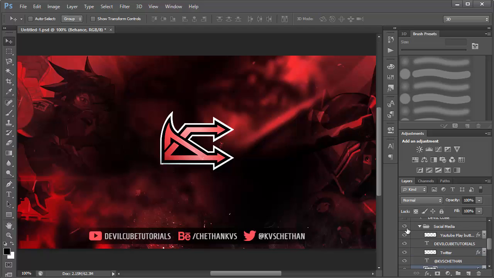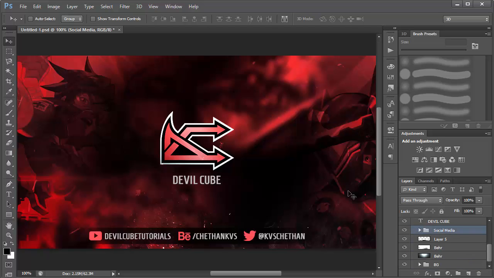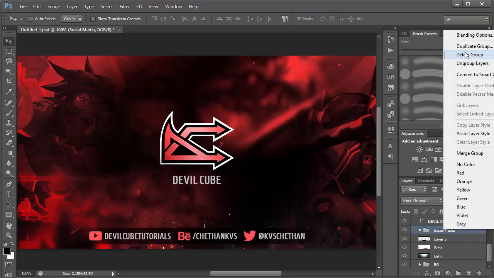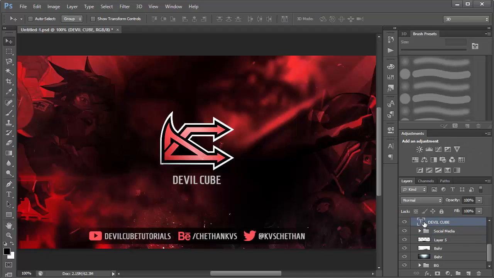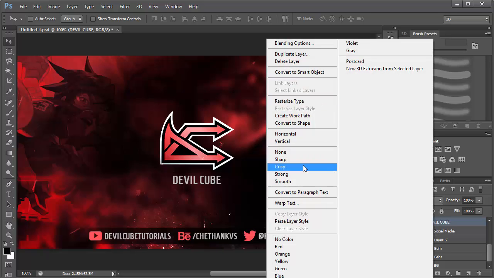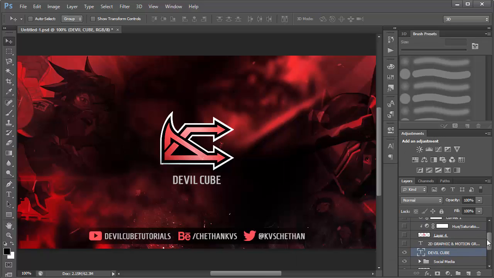Next up, once we finish off our social media icons, we have our main text over here which says double cube. I just copy pasted this text by pressing Ctrl J, or right clicking and choosing duplicate. This is duplicate group because it is a group, but if I right click here, it's going to say duplicate layer. There we go. I duplicated it once again, and I created another layer which says 2D graphic and motion graphics designer, because I am a 2D graphics designer as well as a 2D and 3D motion graphics designer.